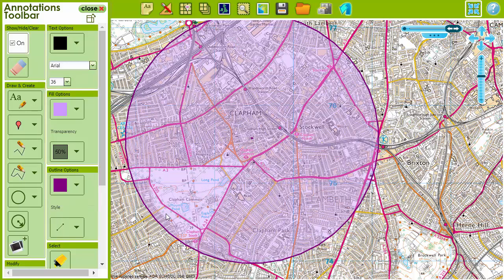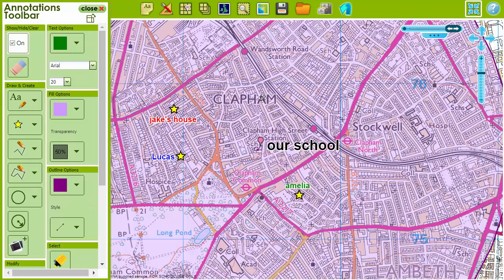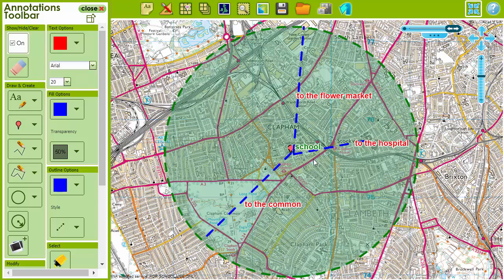You could use this in several ways. For example, you could see which pupils live within that radius, or discuss where pupils could reach if they walked a mile from school. You might try an aerial map.